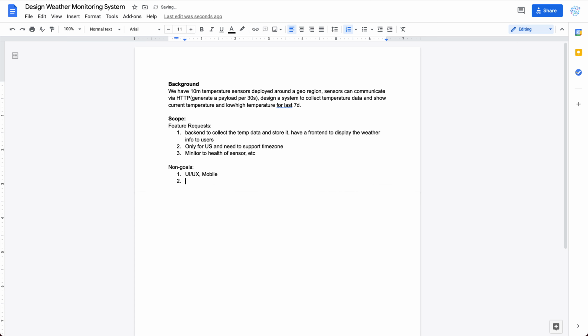Some non-goals: just temperature, no other info like rain, snow or wind, so we are not going to cover that. Just the current temperature, and the low and high temperature for each day for the last 7 days. So that's pretty much it for scoping, and we should be in good shape.